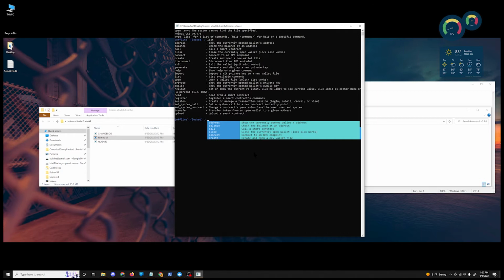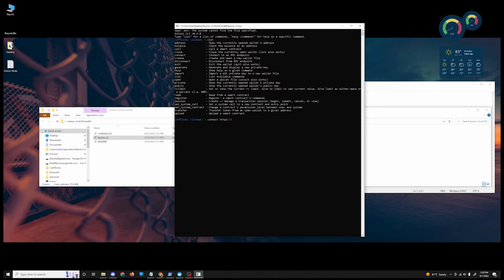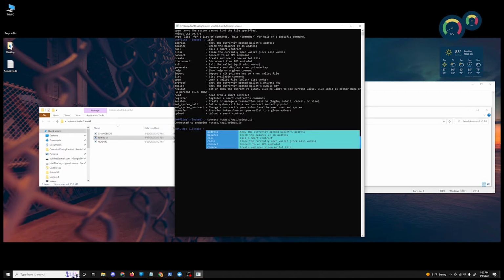You can either run your own node and connect to localhost, or you can connect to Koinos API. And the way we do that is by calling the connect command. And what connect does is it connects us to an RPC endpoint. So I already know the endpoint that Koinos has provided. It is https://api.koinos.io. And the response we got is connected to endpoint. We haven't created an actual wallet yet. We've only connected to an endpoint.